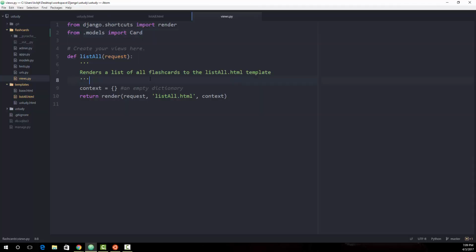Import card. So I'm going to come down here and paste that same exact query we used in the shell, card.objects.all, and call it card_list, equal to card.objects.all. And now I'm going to put that into our context. Remember, dictionaries are key-value pairs, and my key is always going to be a string. This time I want it to be, we'll just call it, cards, and the value is going to be card_list. So I can pass this entire query set that we return from here into the template by using this context dictionary.